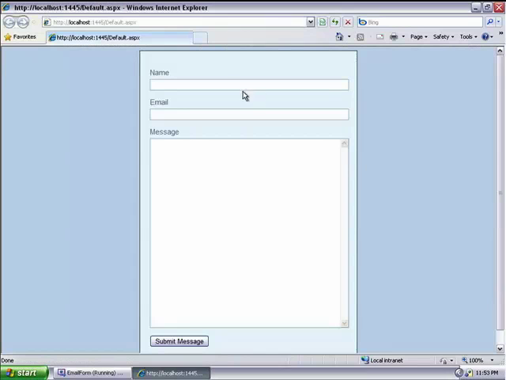So let's run it and let's see what that did. It added a little bit of style to the text boxes, and they all match as far as width and colors. So we'll close.